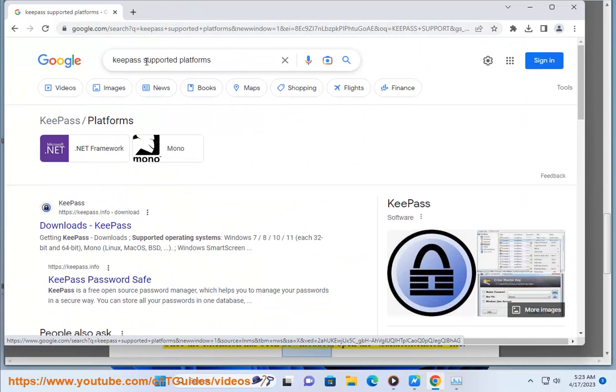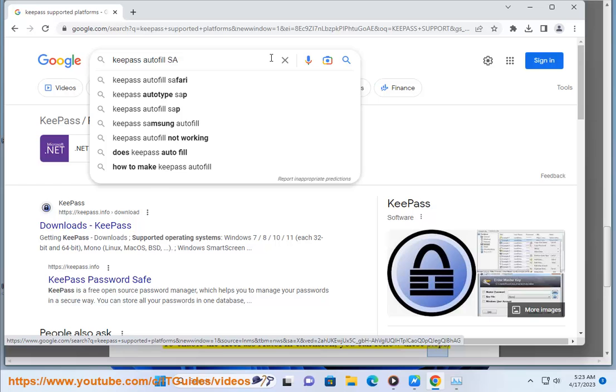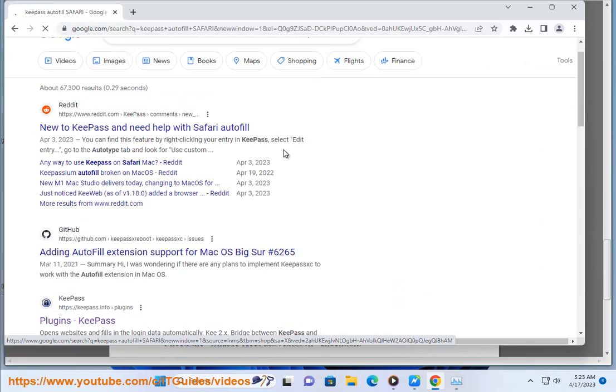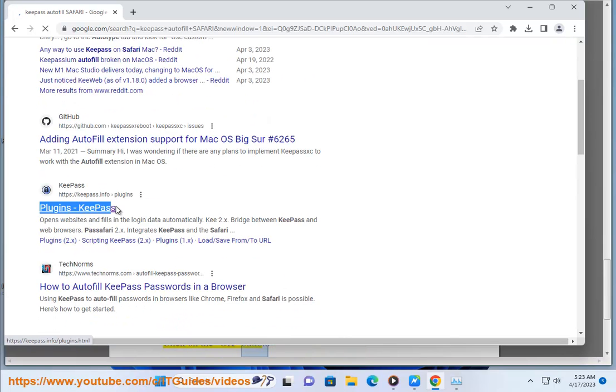Once the extension has been downloaded, open the .safari extension file. Click on the install button. Once the extension has been installed, restart Safari. To enable the Keepass autofill extension, you can follow these steps: open Safari and go to the preferences menu. Select the extensions tab. Check the enable Keepass autofill checkbox. Click on the OK button.